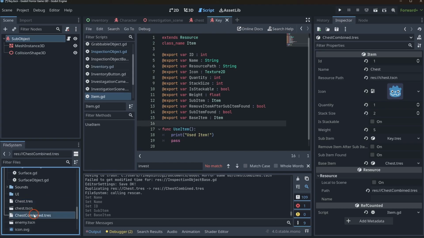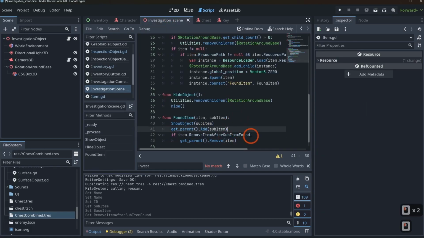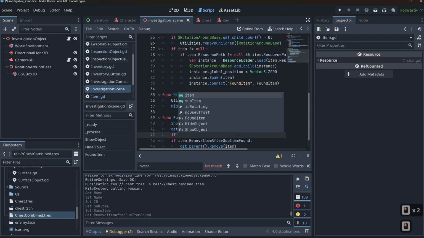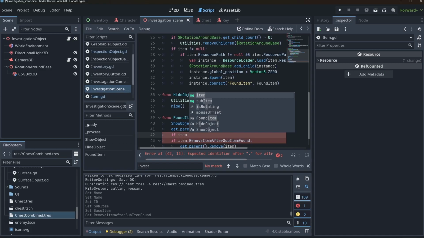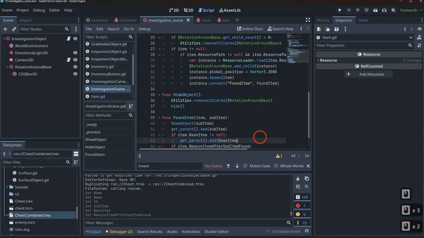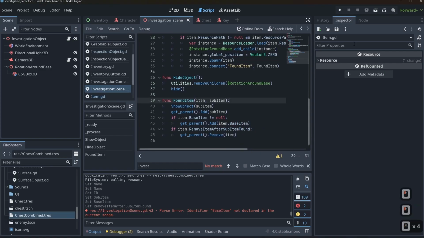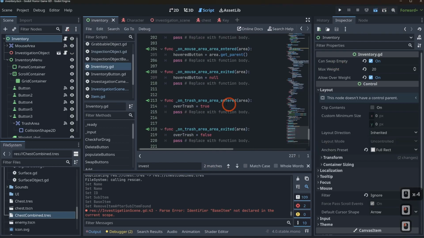Now, if we do it this way, we're going to need to come in here and remove item after sub item is found. And we'll need to come into our investigation scene, and we'll need to just make a quick check right here where we say if item dot, I believe we called it base item, does not equal null, then we can just get parent, add our base item, like so. Or I guess item.base item, like that. And hopefully, if that's done correctly, that should just work.